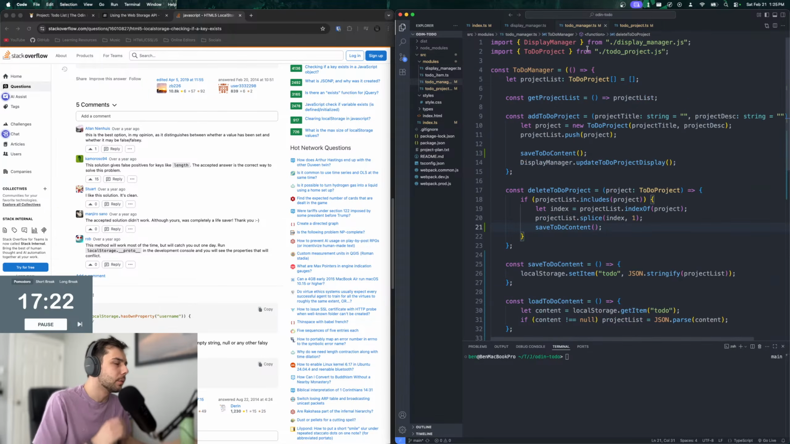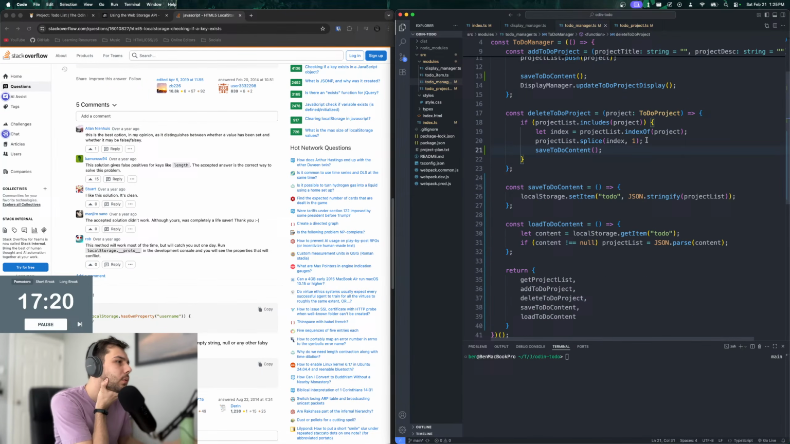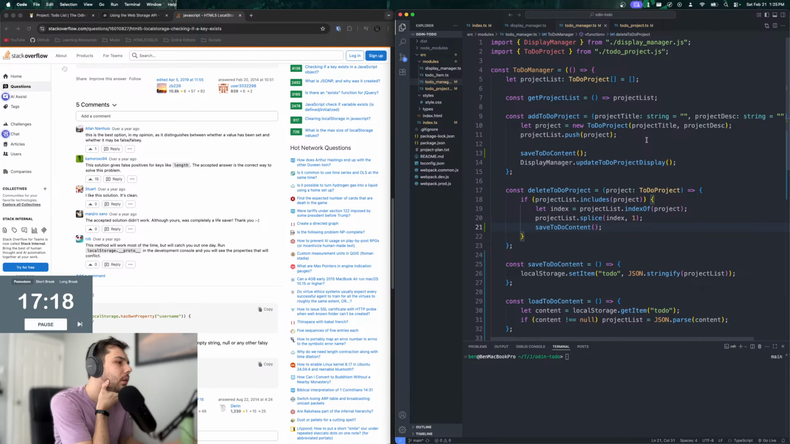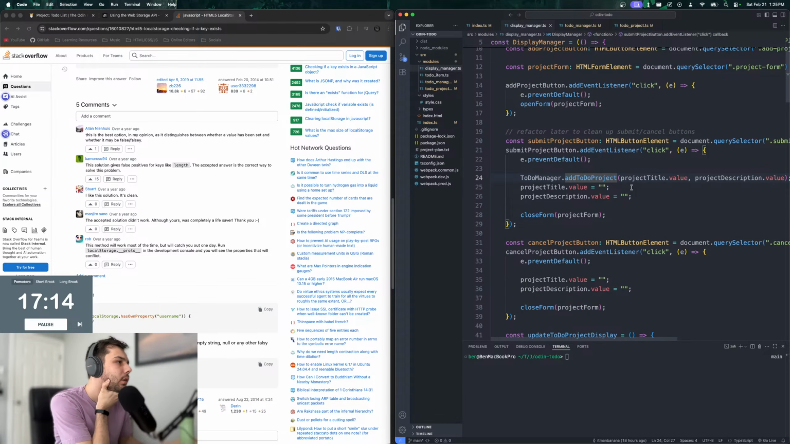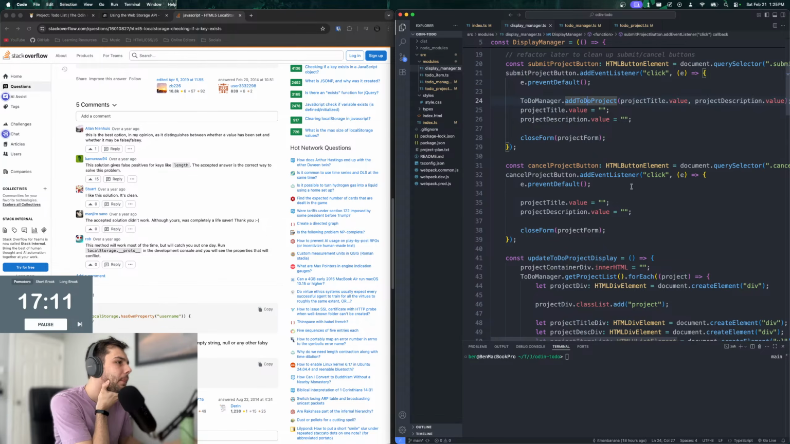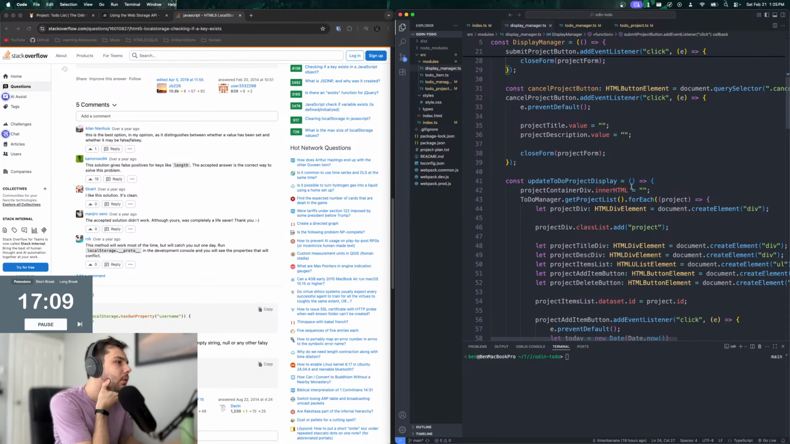I think those are the only places where we actually update state, right? And then I need to load it. I should only need to load it when the page first refreshes, right?